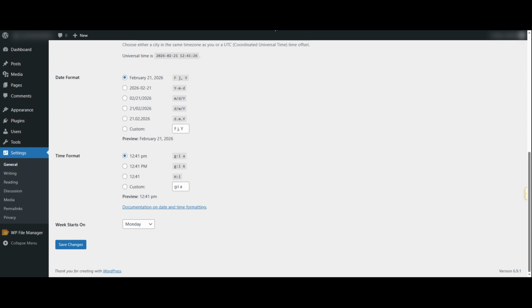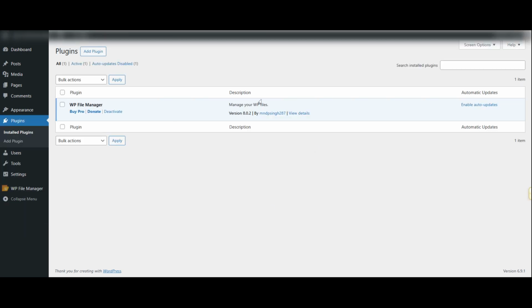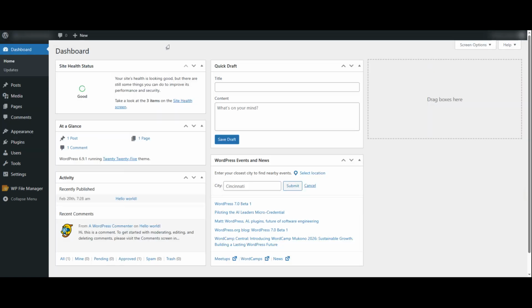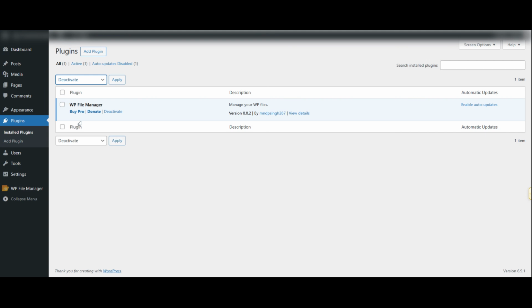If you're still seeing the JSON error, it could be caused by a plugin or theme conflict. To check this, go to Plugins and temporarily deactivate all of them. Once they are deactivated, try updating a page again. If the error disappears, then one of your plugins is causing the issue. Reactivate them one by one, testing each time until you find the plugin responsible.